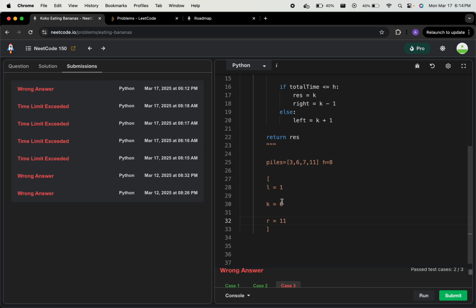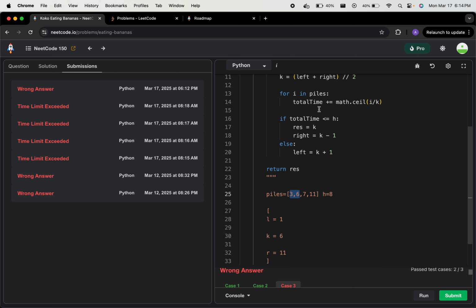So 3 divided by 6, that's 0.5. So that's 1 hour, 6, 2 hours, 7. No, sorry, I don't even need to do this. So 1 hour, 1 hour, 2 hours, 2 hours, 4. This is 4 hours right here, and then 6 hours. All right, so we are good. So that gets us our total time.